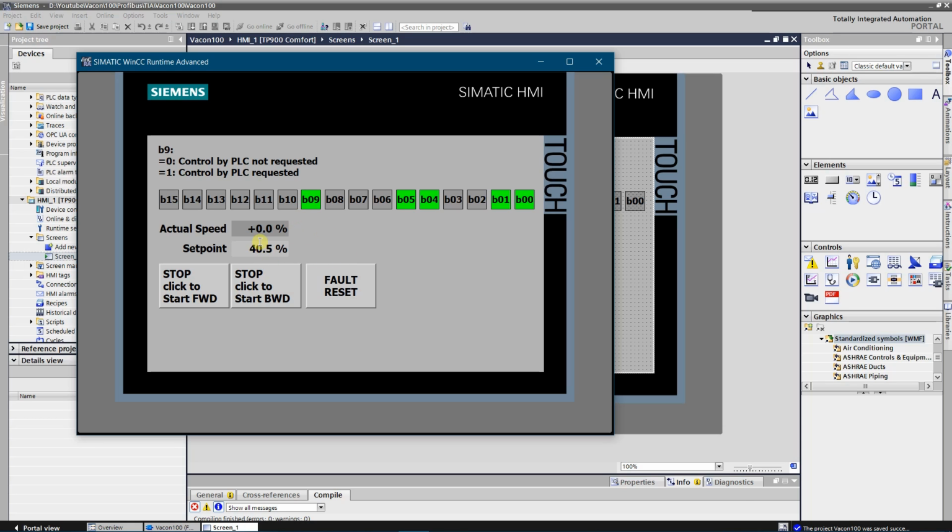Let's try rotation forward at 40%. The pattern of status bits has changed. VFD reached 40% of maximum speed. Again, meaning of each bit can be viewed by clicking on each of them.